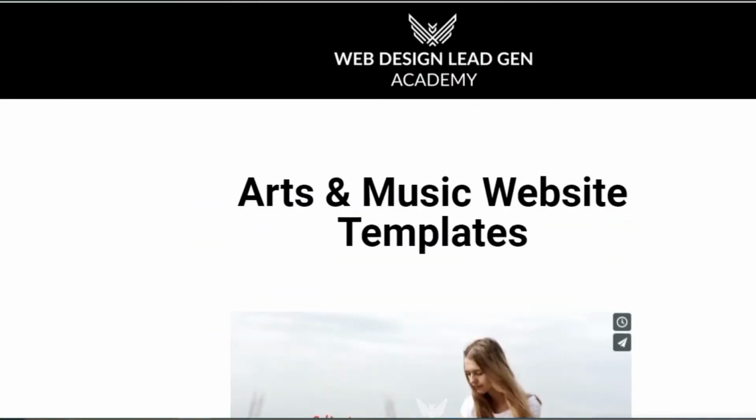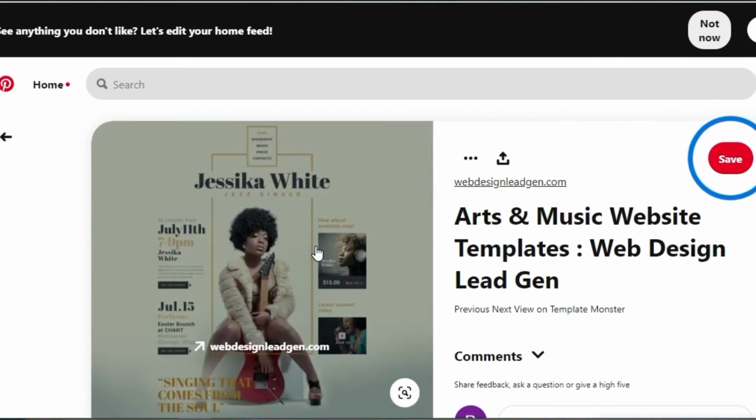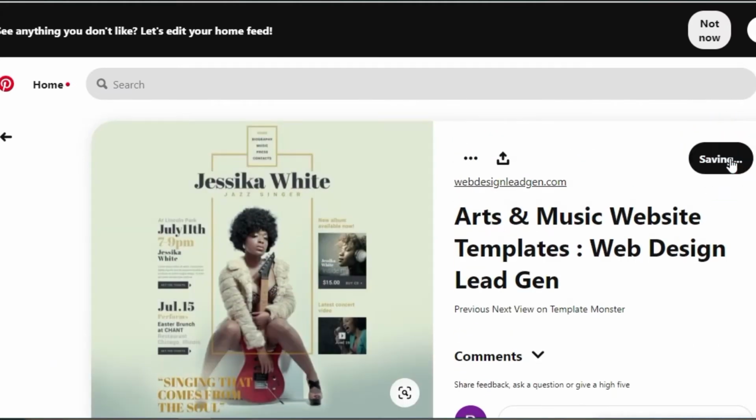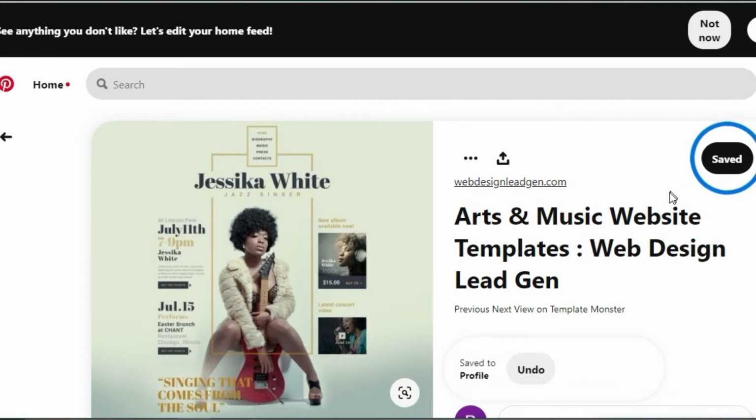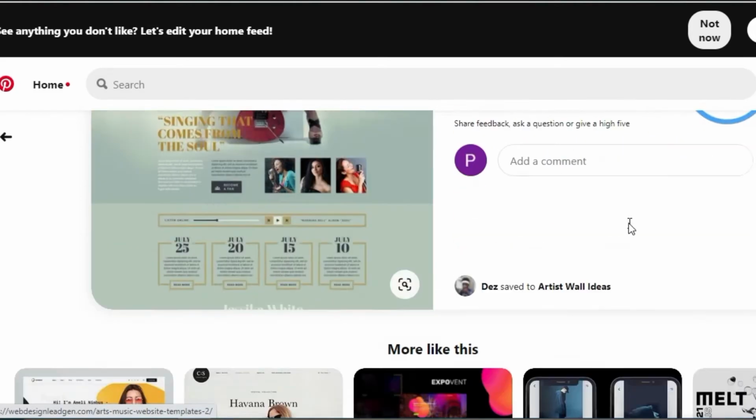So let's go back to our Pinterest page. You can also decide to save this work right from here. So when you click save, it just saves into your saved profile, and you can go back to it at any time at all. So this is just a second example of a design inspiration.